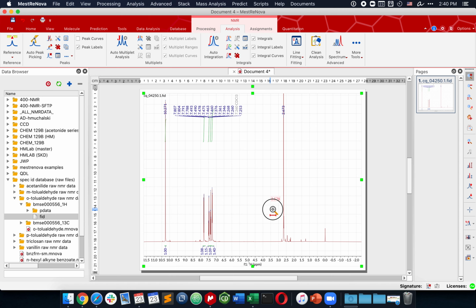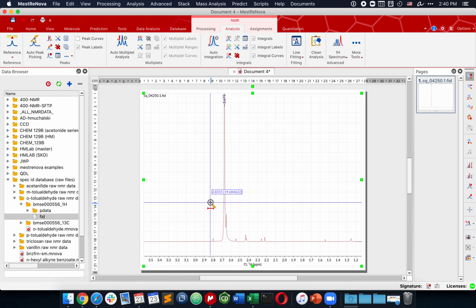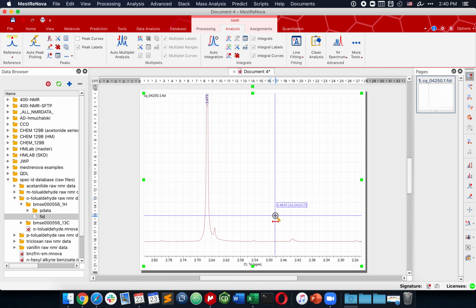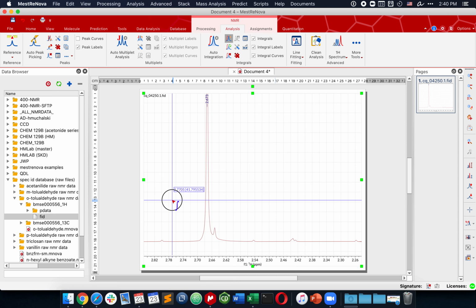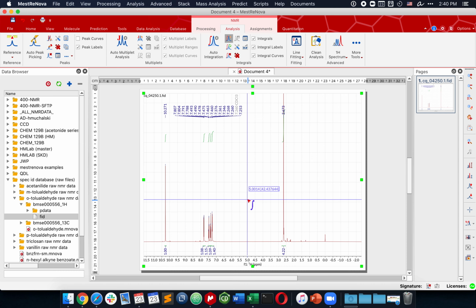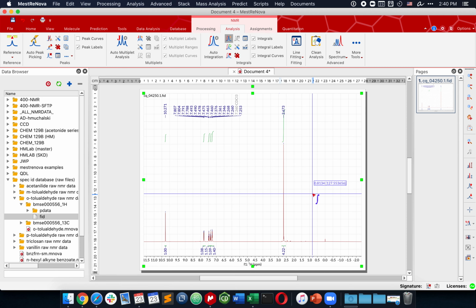Zooming out again and zooming into the peak at 2.7. A little bit closer, and again switching to integration mode and going from flat to flat. All right, so now this is complete. This is a completely processed spectrum. Now we can move to the next stage, which will be building a correlation table and assigning the structure of this unknown molecule. But at least we know what the chemical shifts are, we know what the multiplicities are, and we know what is the relative area under each peak.